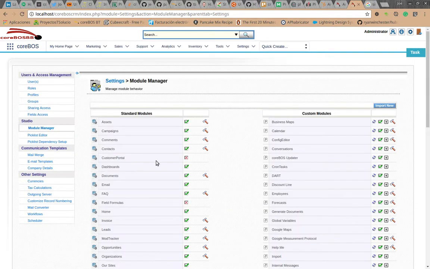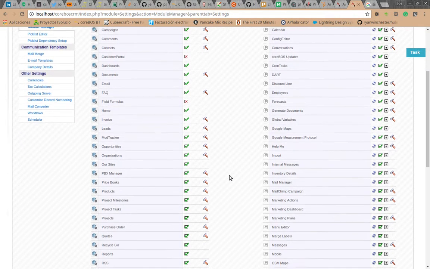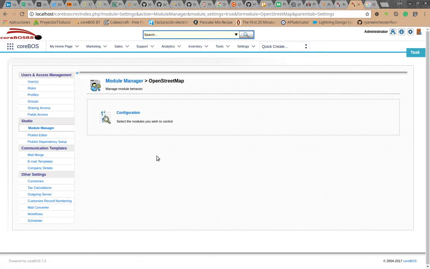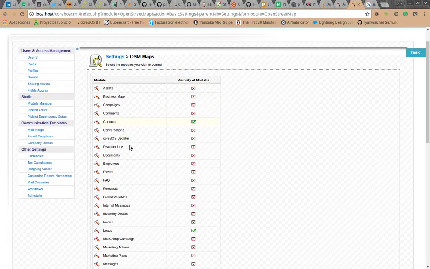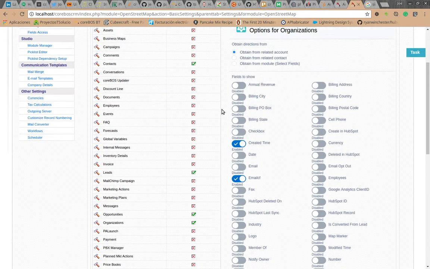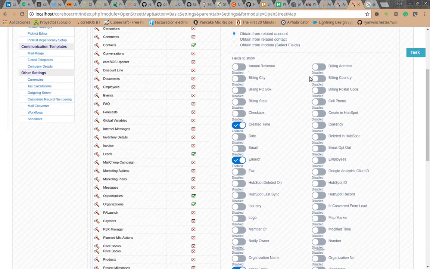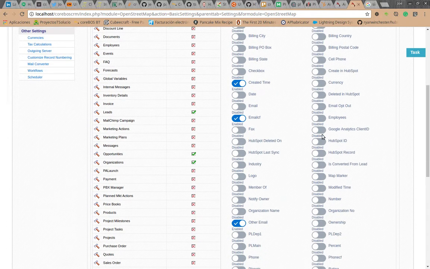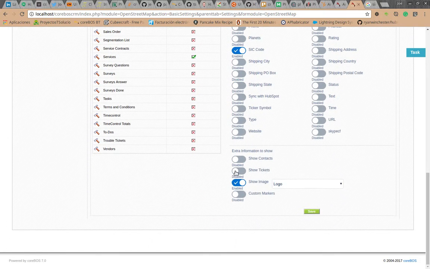If you had a look at the previous video, you remember that we can come over here to the OpenStreetMaps configuration settings, and when we click on a module that's active, I'm going to come over here to the organizations. We can select the fields where, remember, we can define where we're going to get the address from, what fields we want to see, and also if we want to see some related information in the image. I didn't talk about this last option down here, which was the custom markers, and that's what we're going to talk about in this video now.